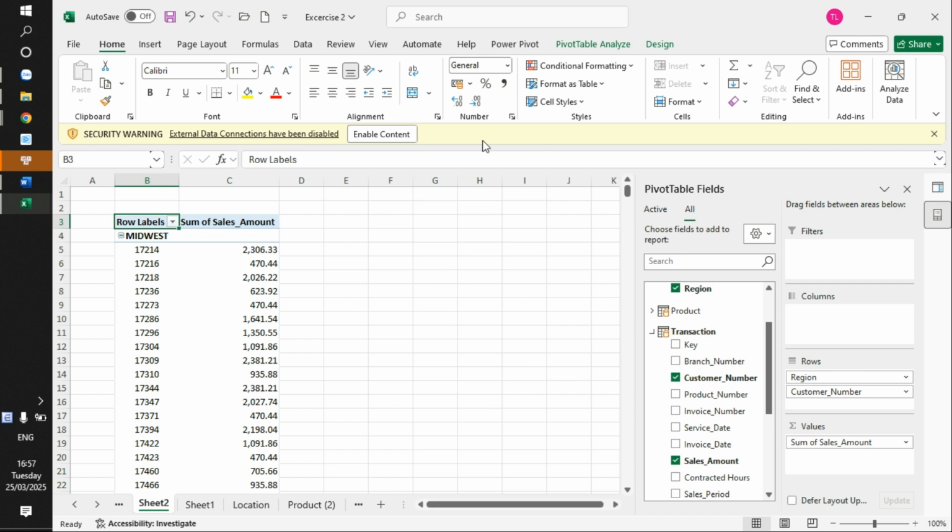Which data? Which is base, or which data? Oh, this one. Okay, yeah. Maybe simple. So, region, customer, and sales amount. Okay.